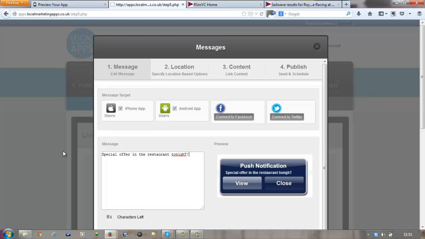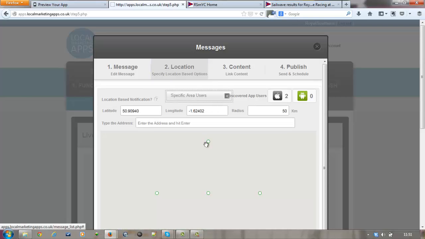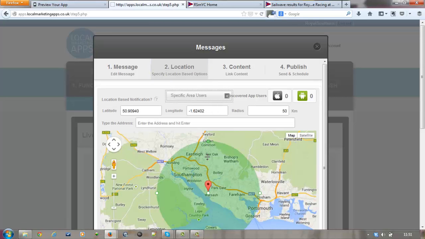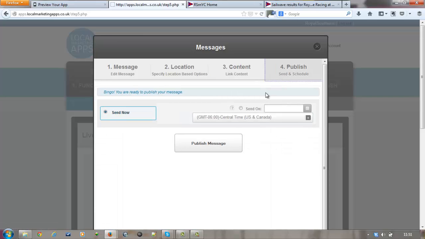So anything like that, and then using the location base, you can specify people within a couple of miles radius of you. Awesome, really. And again, you can link it up to your website and publish. So if you did want to drive a little bit of business, get some incremental revenue, if you were quiet, you can do that via this as well. Great little feature to use. Any questions? Give me a shout.